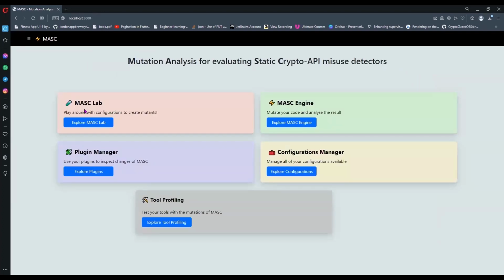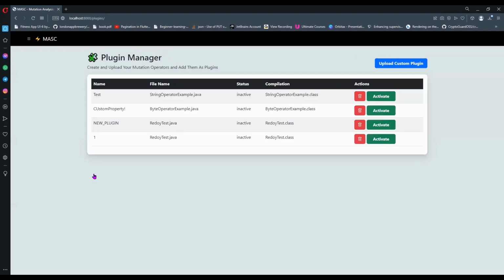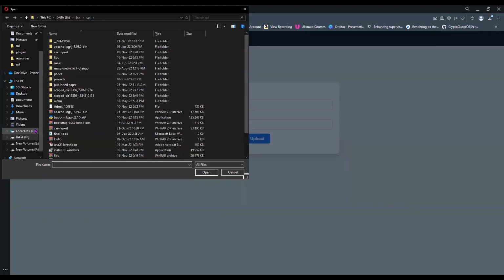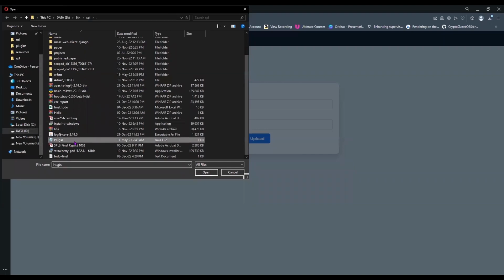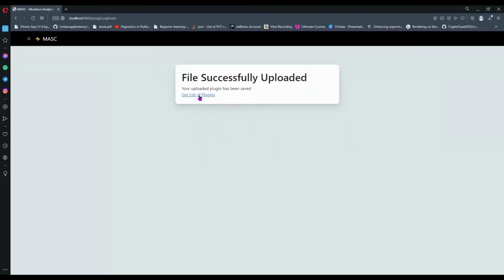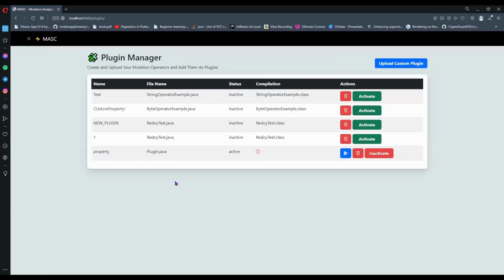Moving on to the next feature, that is plugin managers. MASC provides the interface to integrate any kind of custom plugin into our mutations. I have to choose a Java plugin file. I have already created a Java plugin file here and I will upload it to the system. Once the Java file is uploaded, I can compile that file from the plugin manager project.